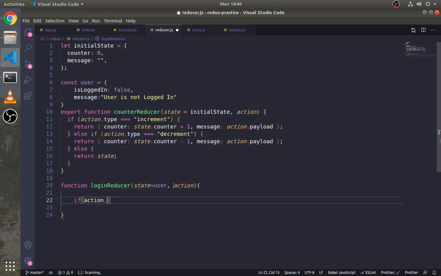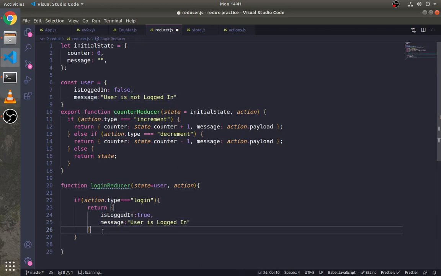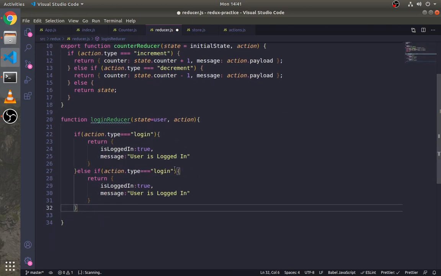Now if action.type is equal to login, then we will change isLoggedIn state to true, and we will also change the message. Let's do the opposite for the logout.